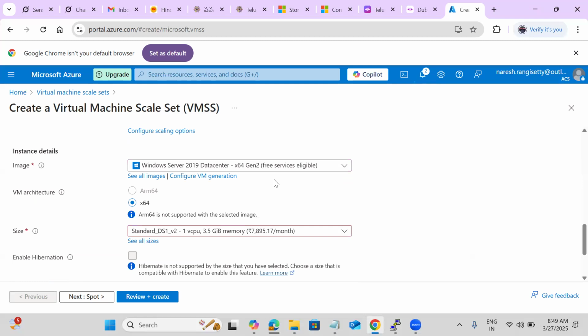Okay. So now that is solved, because in some regions, if they have more demand, they're not providing it for the free tier. Okay. So now here we shouldn't choose this Windows Server or Ubuntu.